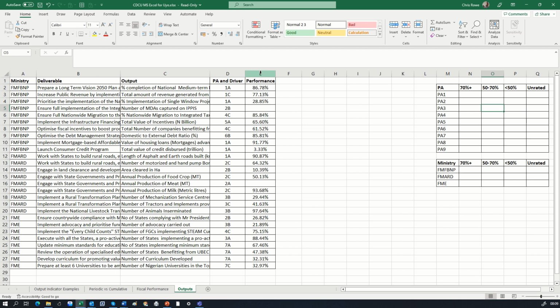on the score, and we have our performance assessment, our red, amber and green criteria, green being 70% and above, amber being 50 to 70%, and red being less than 50%, and we'll talk a little bit more about these ranges as we go through the process.